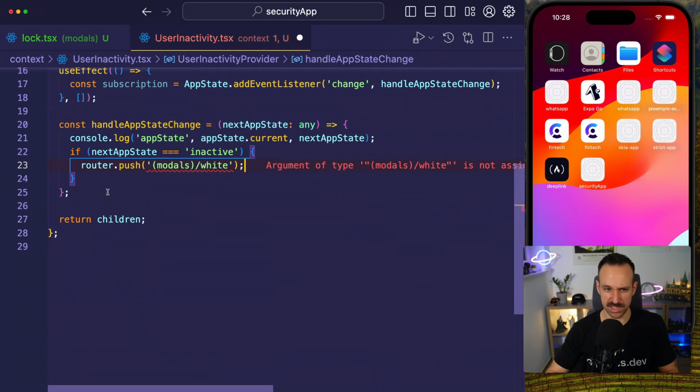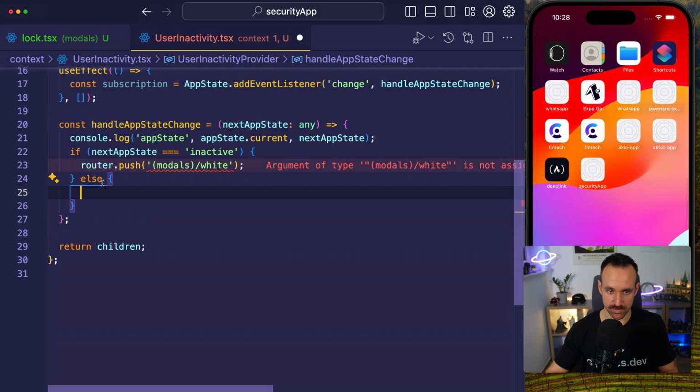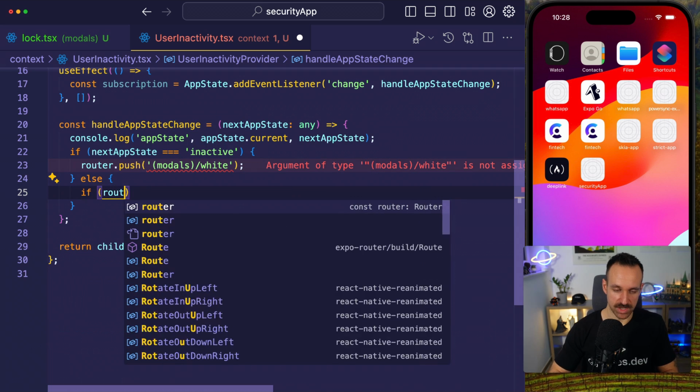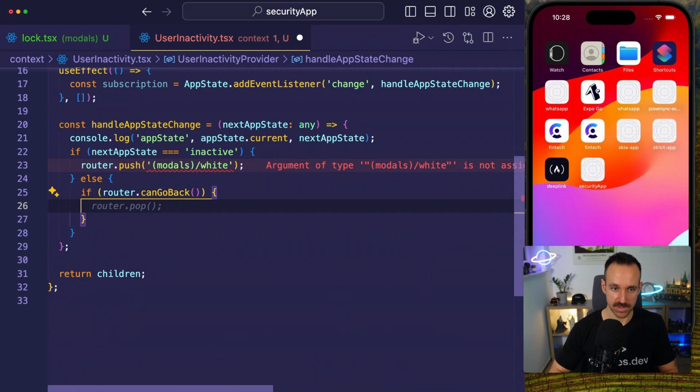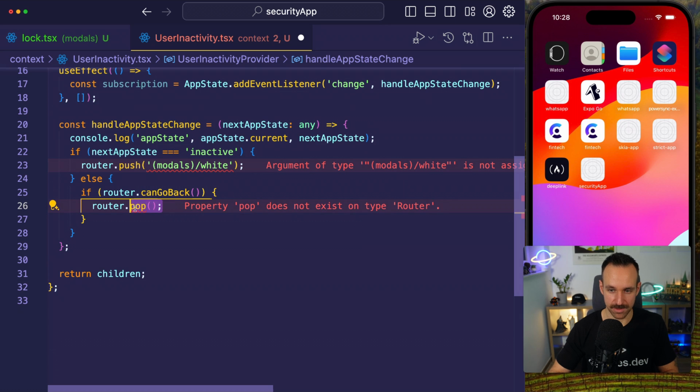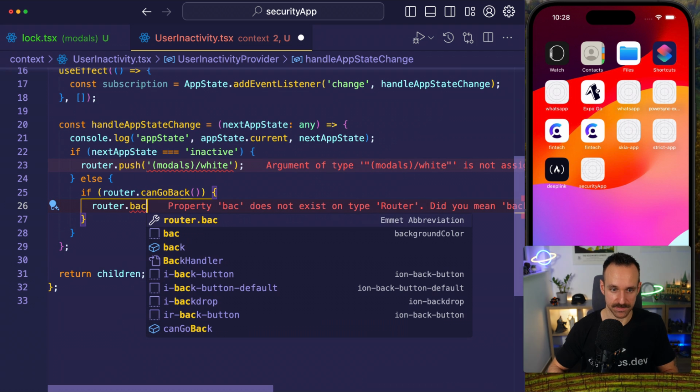That page definitely exists. I don't know what this is complaining about. In the other case, I want to check if the router can go back. And if that's the case, I want to go back. I don't want to call router pop. I want to call router back.